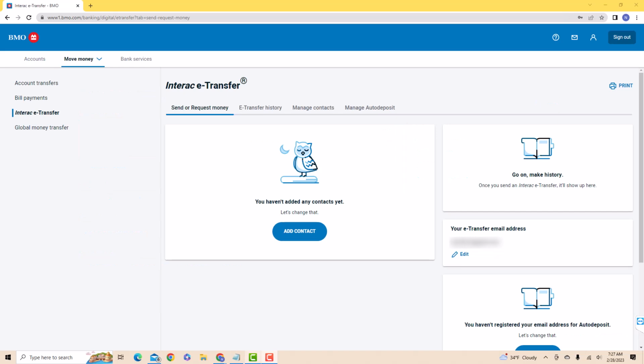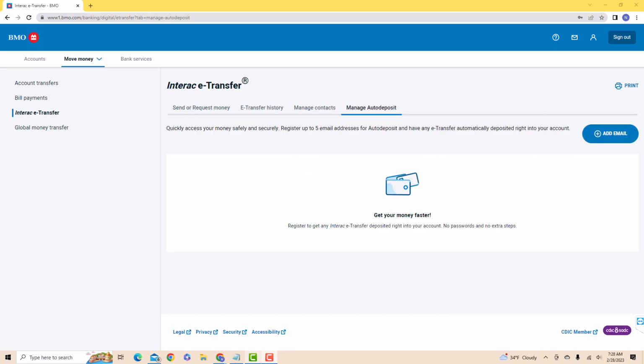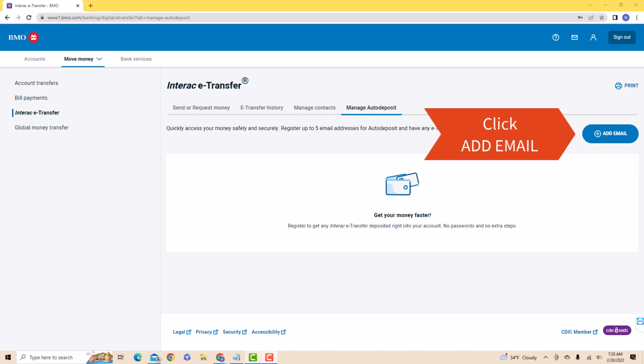Under Interac e-transfer, you will see several tabs. Click on the tab that says Manage Autodeposit. Now to start, click on the button that says Add Email.